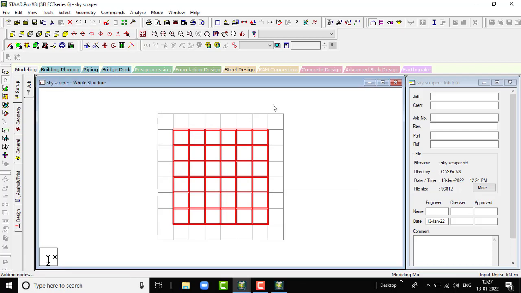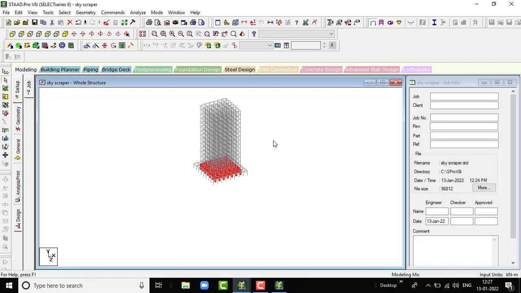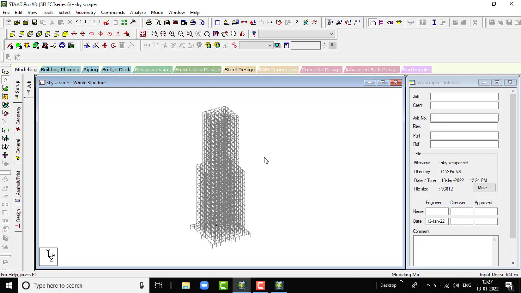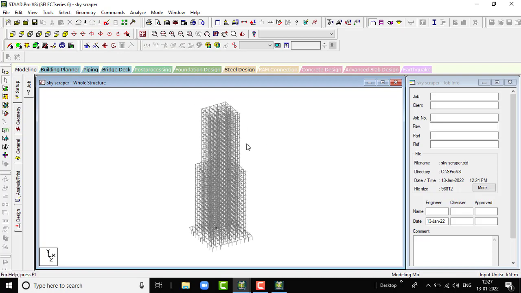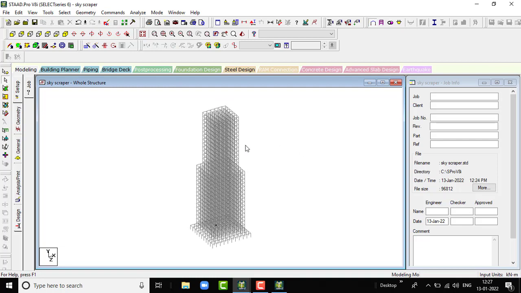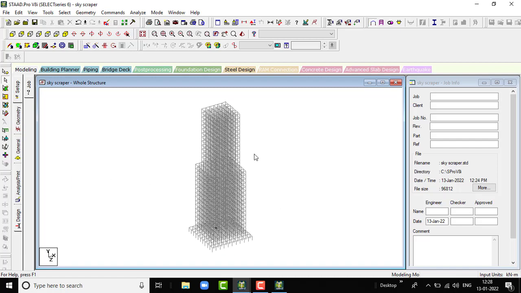So let us wait till it has been created and go to isometric view. Here you can see this one, then go to view, display whole structure. Here you can see this one. So here we have been creating this. Okay. Next we will be going to add another building here.